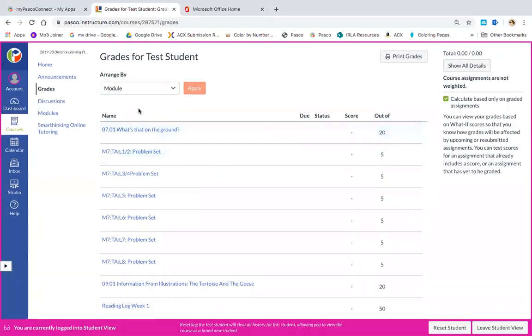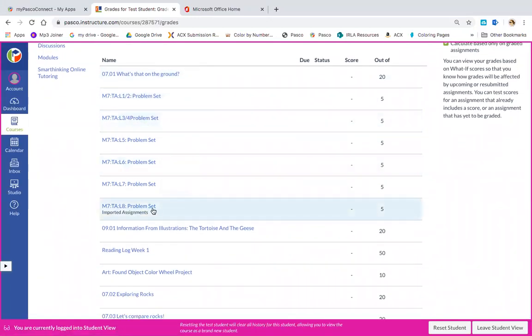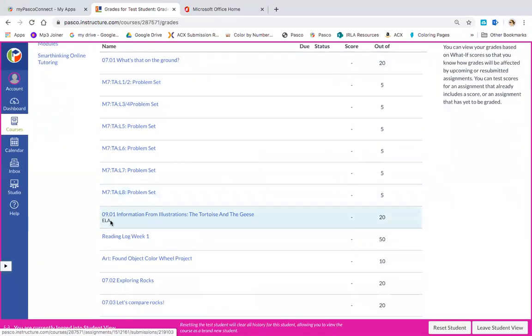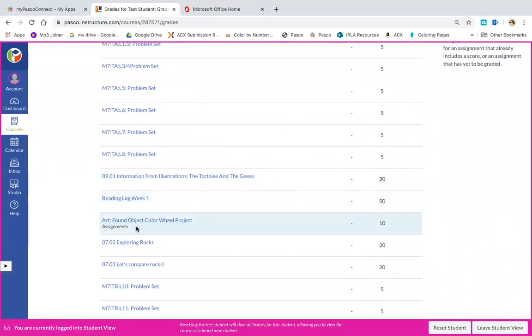So here, once we organize it that way, we can see the first science assignment, 7.01, what's on the ground. The math assignments for this week, which is lesson one to lesson eight problem sets. The first assignment for ELA, which is 09.01, the tortoise and the geese. The reading log for week one, and then the art project for week one.